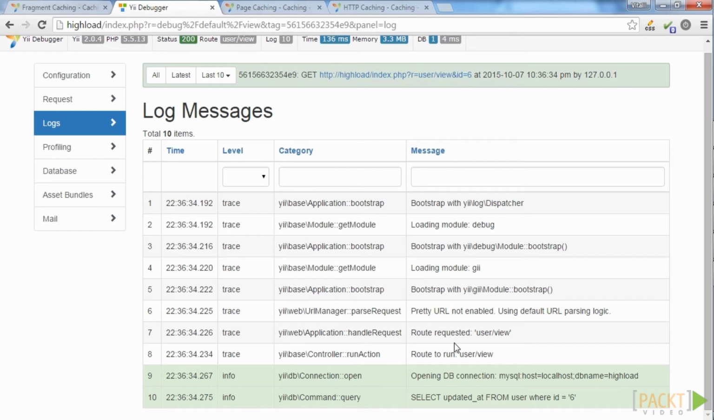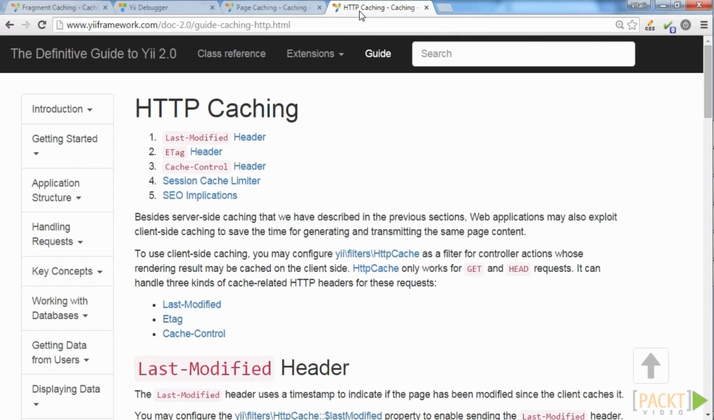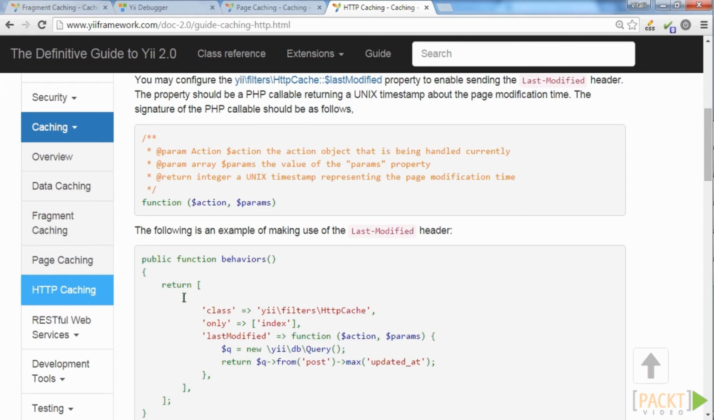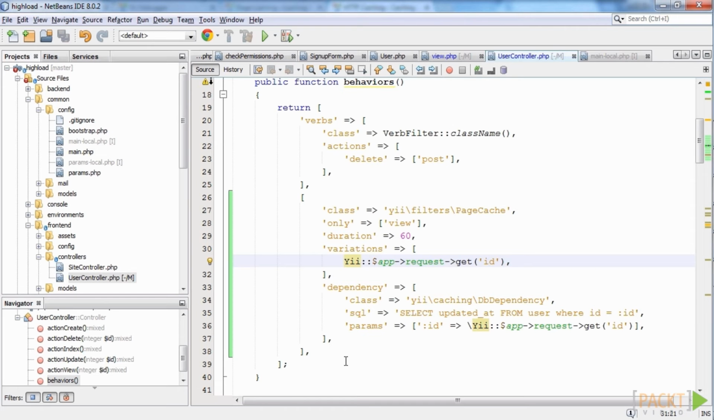Finally, is there any chance to store entire HTML page on client side at all? Fortunately, yes, there is. Let's see what is HTTP caching. This is client-side caching. As you can read on www.yiiframework.com/doc2.0/guide caching HTTP, we will use last modified header to enable such caching. Let's copy the respective code and insert it into user controller behaviors function.